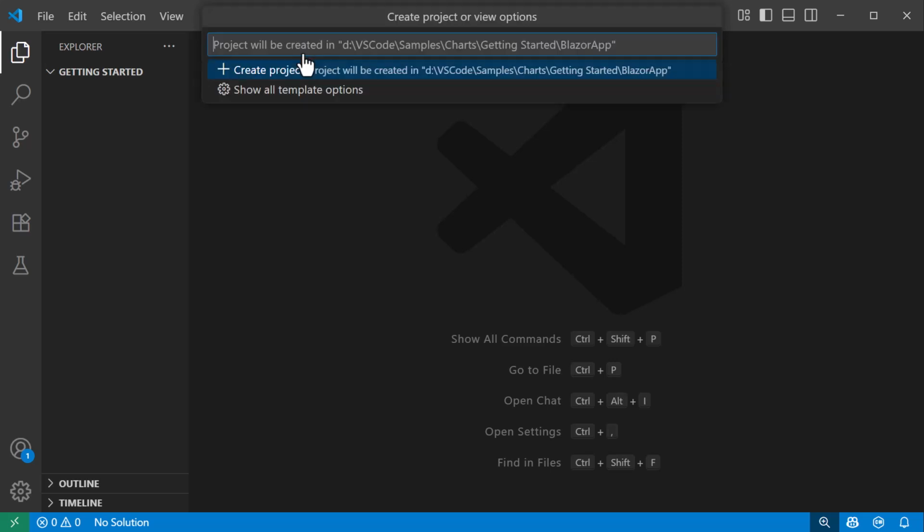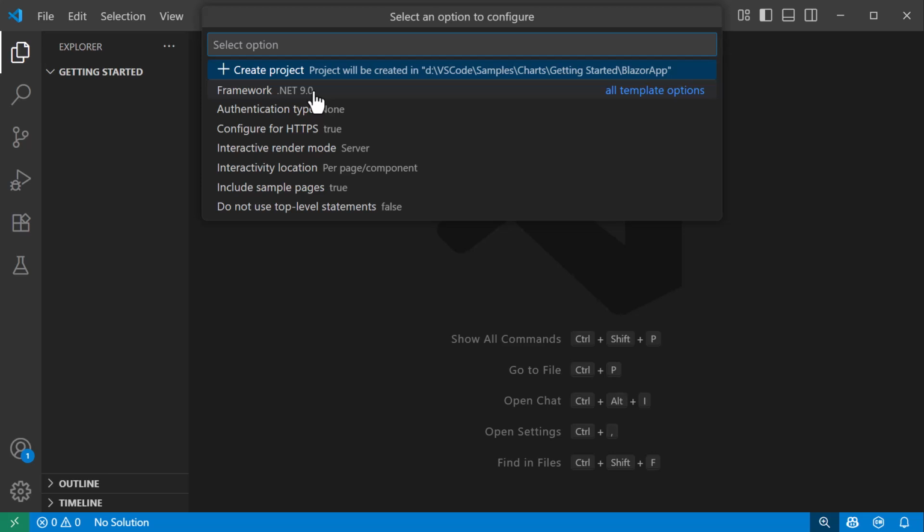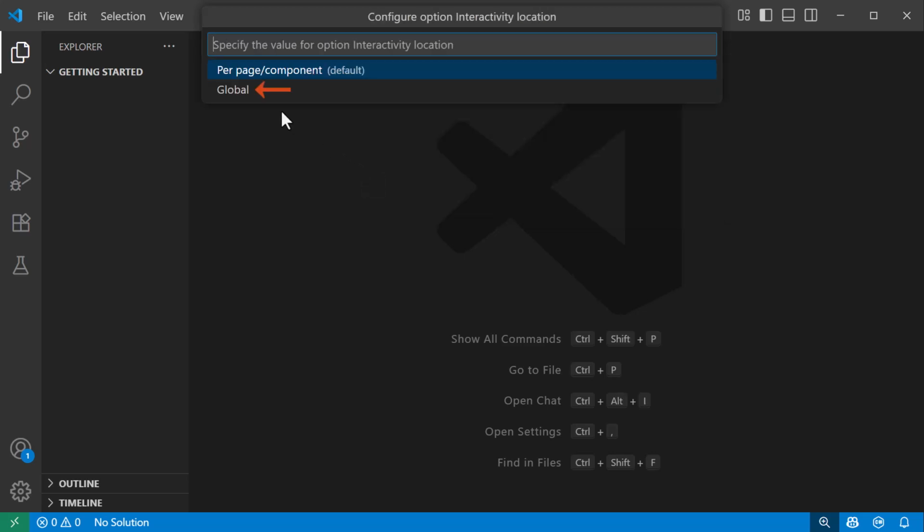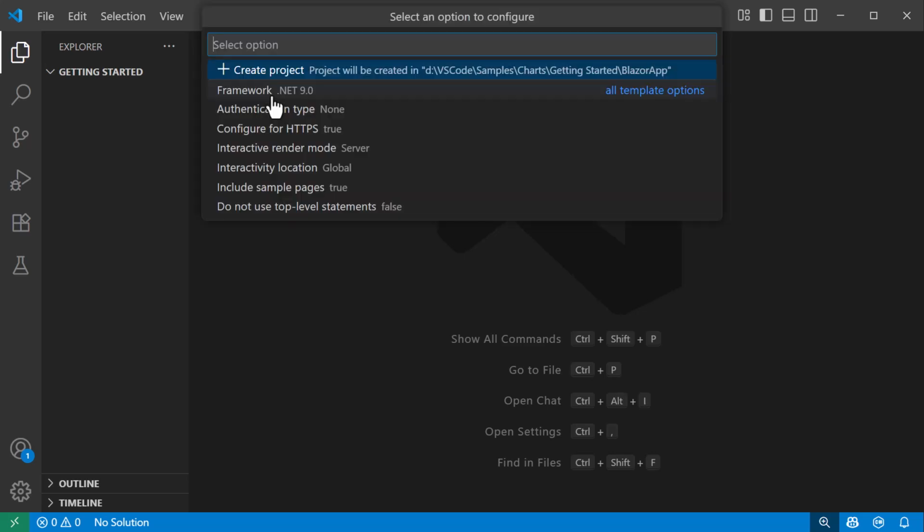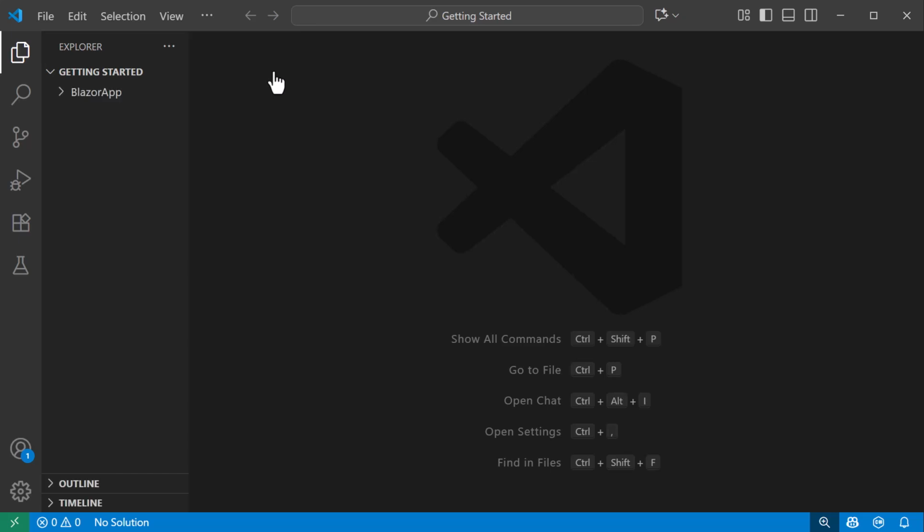I want to create a Blazor web app with the server render mode and the global interactivity location, so I choose Show All Template Options. Then, I make sure the server interactive mode is selected, so components communicate with the server via SignalR. I will change the interactivity location. I choose the global interactivity, so server-side interactivity is available across the entire application. When I click Create Project, the application will be created.